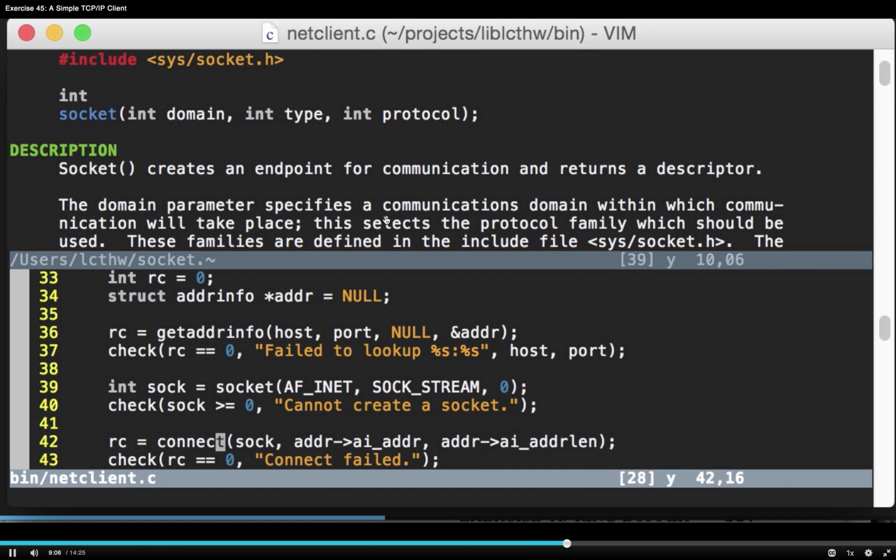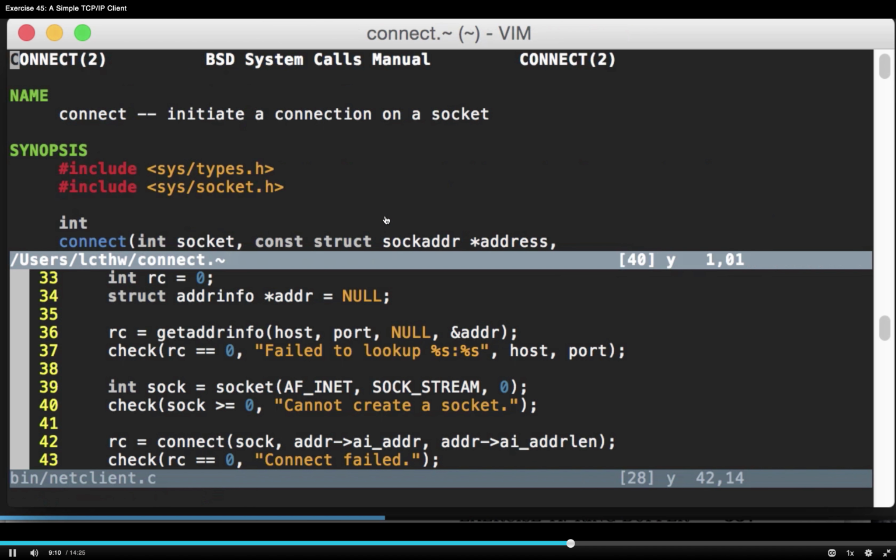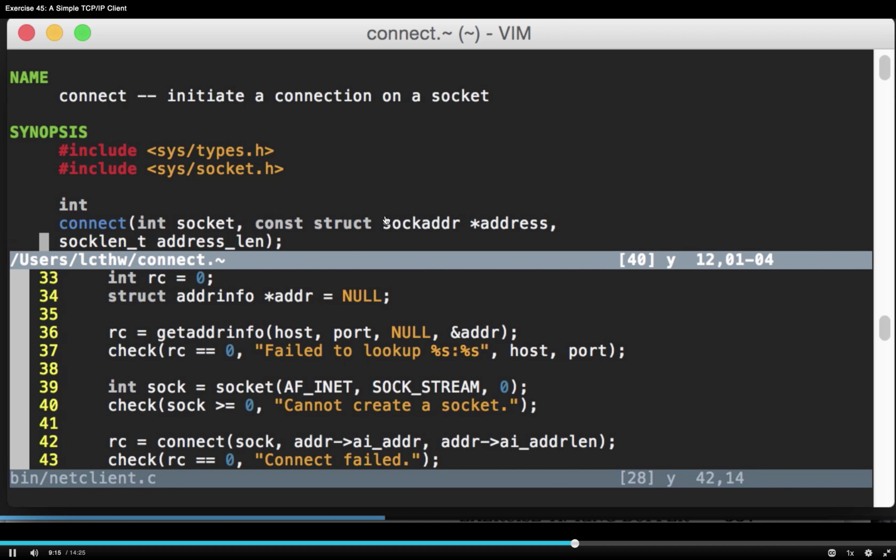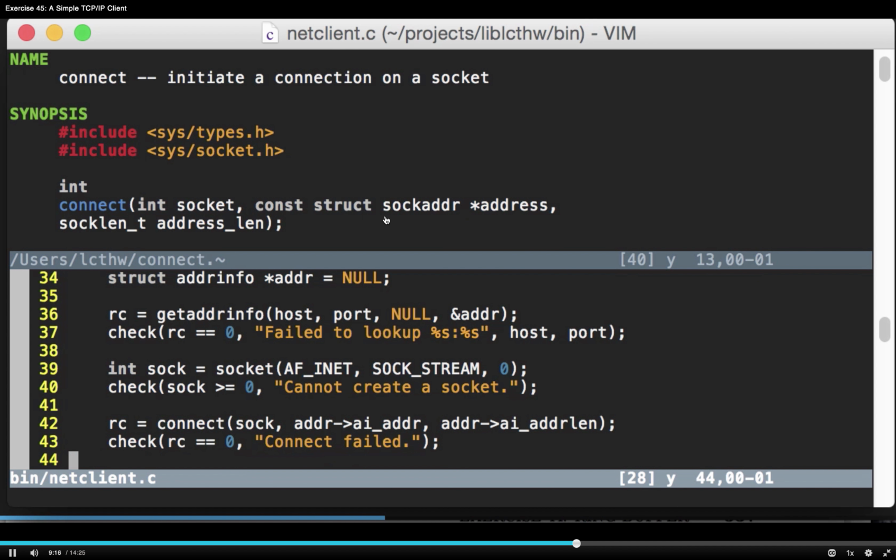Okay, and then I want to do a connect. So let me confirm the parameters to connect. I'm coming in and doing sock address, sock len. All right, that looks good. Sock address, sock len.